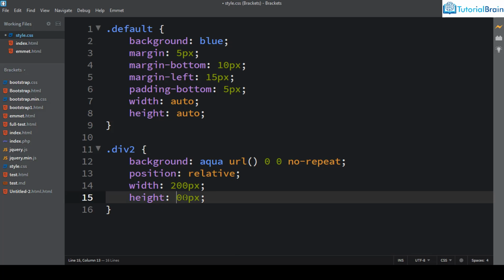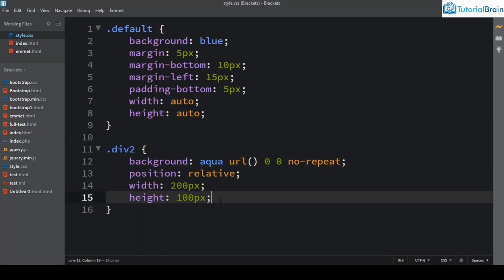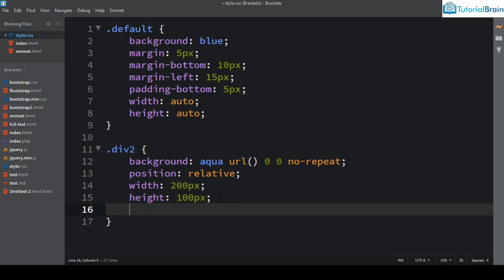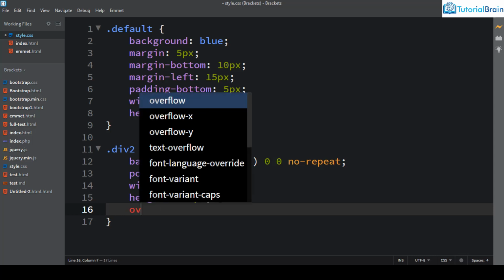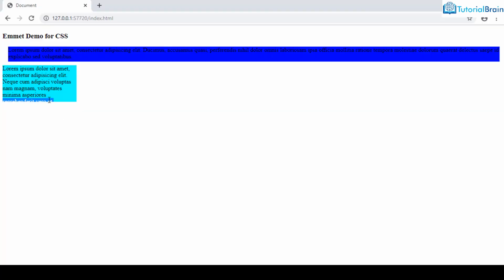So let me just say 100, and if I just see, you see that now few of the text has gone outside this boundary. Now let us do one thing, let's add something like overflow. Okay, so if I just say O, and if I just give tab, you see it creates outline. Now if I just give OV and give tab, you see it is giving overflow hidden. So if I just save it, you see that whatever extra texts are there, those are hidden.